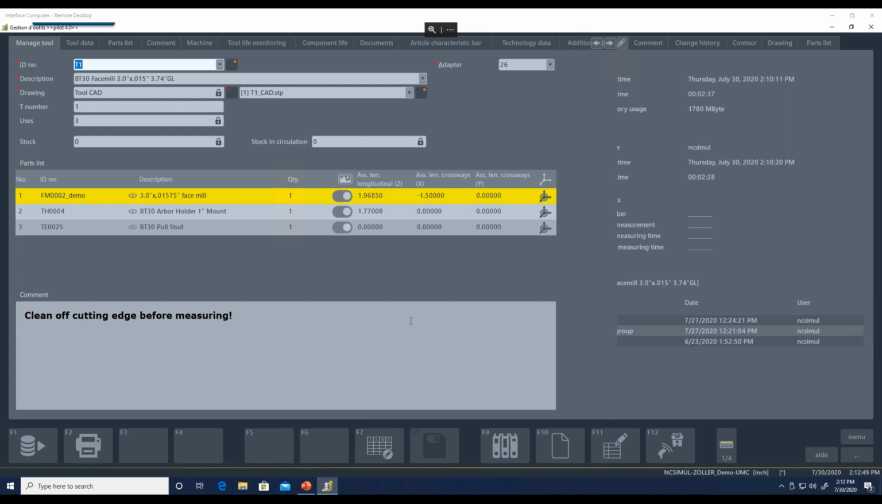So basically for the verification part of it, from ZOLLER, the presetter, to the tool management, it can be the whole tool, or if you just need a certain cutting edge that you want to transfer, that's really up to you and what type of measurement you want on the presetter.